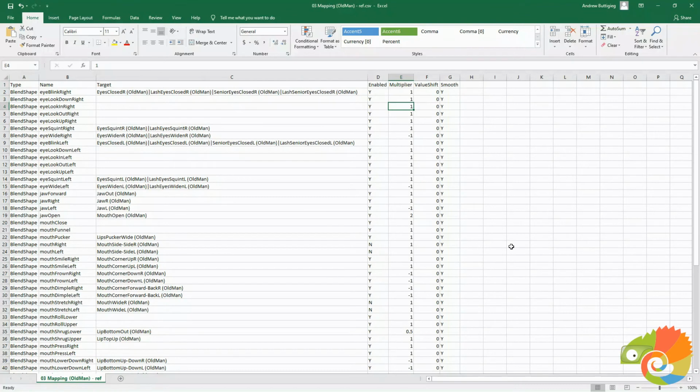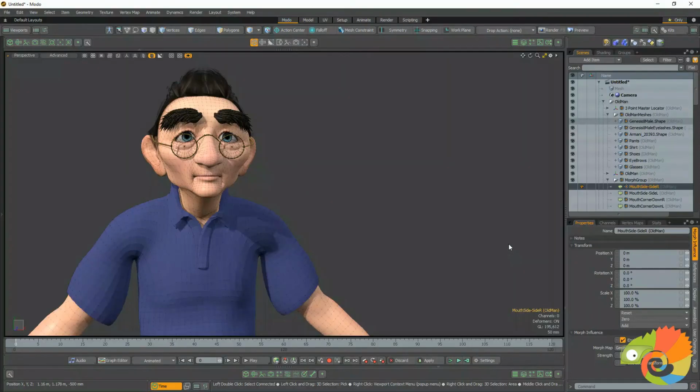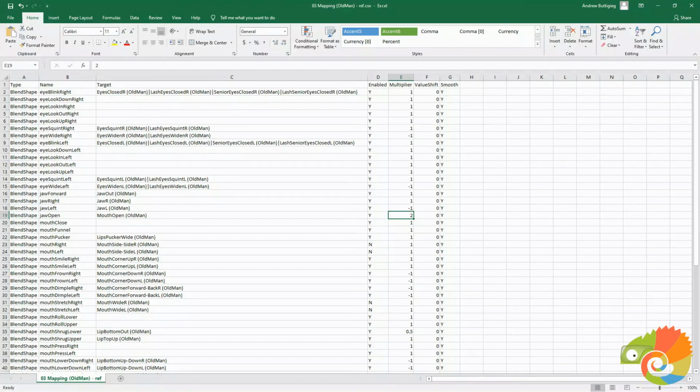So if I do times 2, when the data comes in, it will show up as 200%. If it was a full strength 1, it will show up as 200%, which Modo is more than happy with. Then we have value shift.